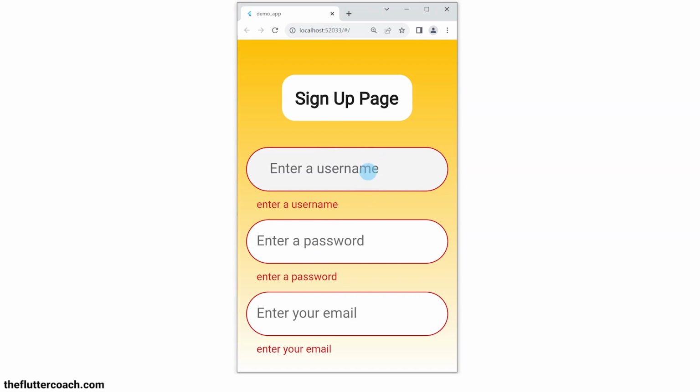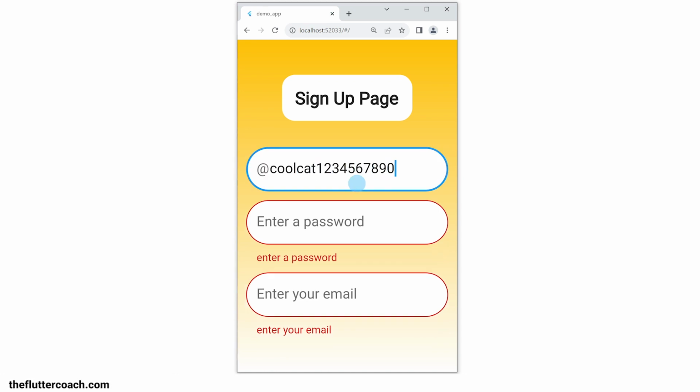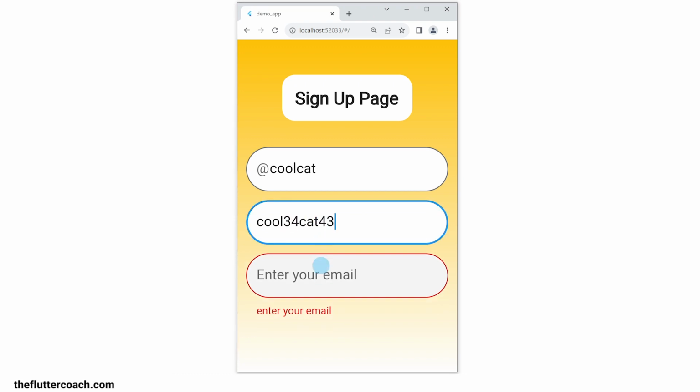This Flutter app has 3 text input fields that check the validity of our inputs. The first one checks if the username we enter is valid. The second one checks if the password we enter is valid. And the third one checks if the email we enter is valid. Let me show you how to validate text inputs like these using the TextFormField widget in Flutter.